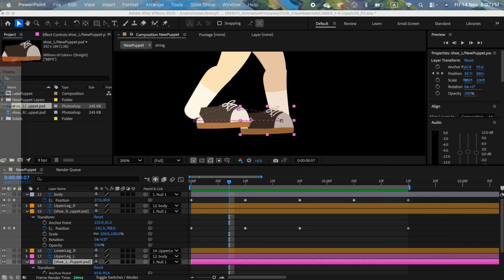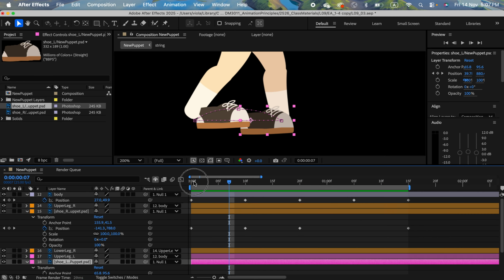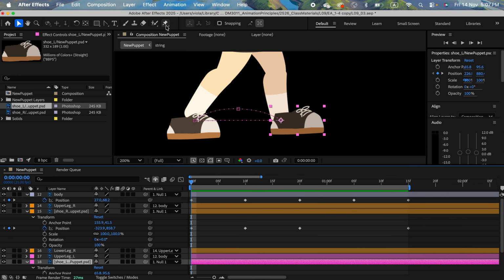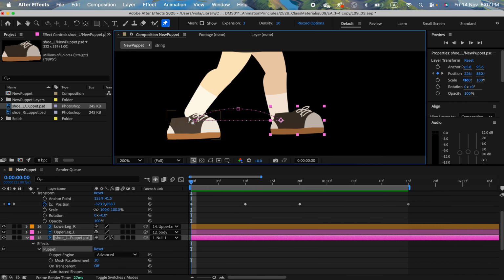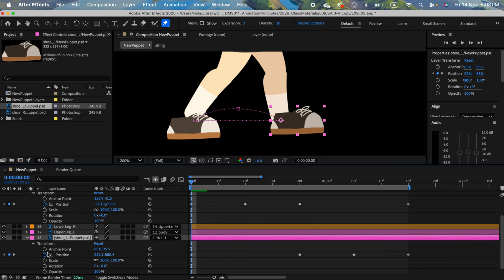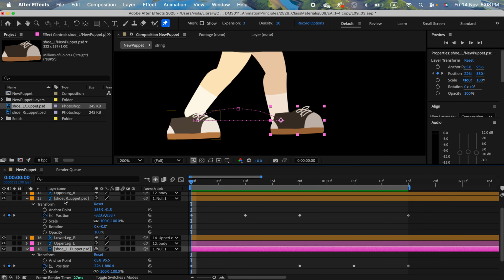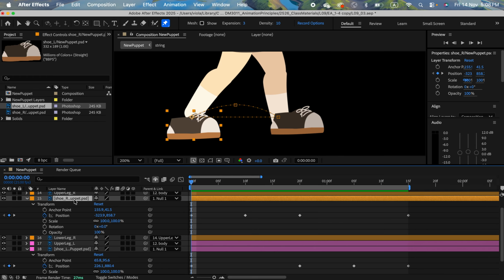So what I'm going to do here is I go to 0 second, and then I add the puppet pin. I will add at least 5 points here. It seems that I cannot do it because I selected the wrong layer. Remember this one. This is the right shoes. The right shoe is with the owl. So this is the right layer.